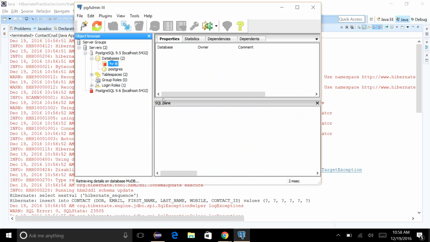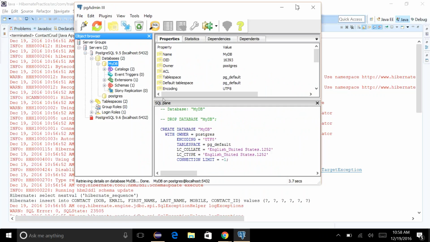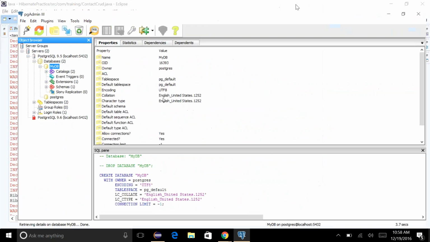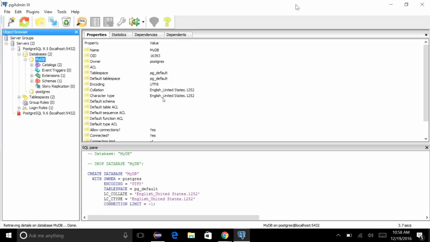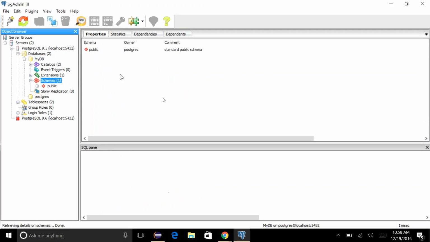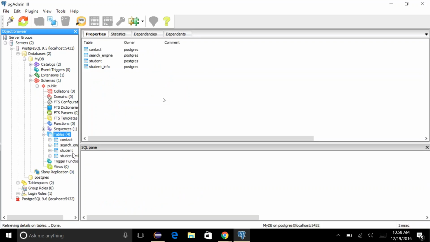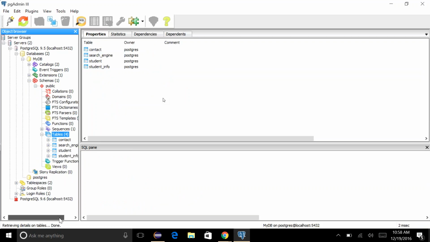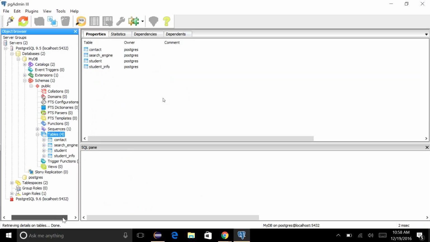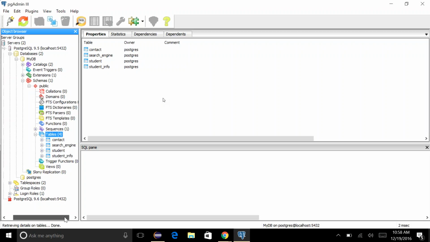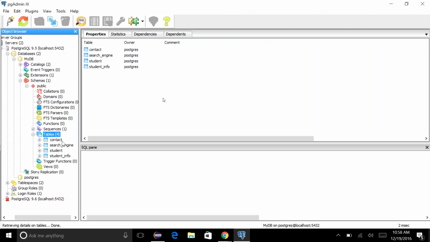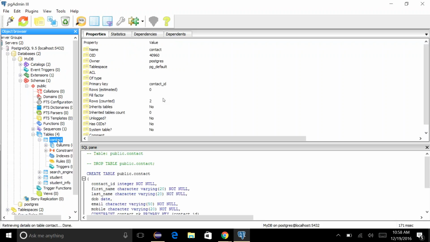Maximize this pgAdmin 3 screen. Go to schemas. Expand the schemas, expand public schema. Go to tables. Expand. There are 4 tables. Can you see contact table, search engine table, student table, student info. Sequences, can you observe that?